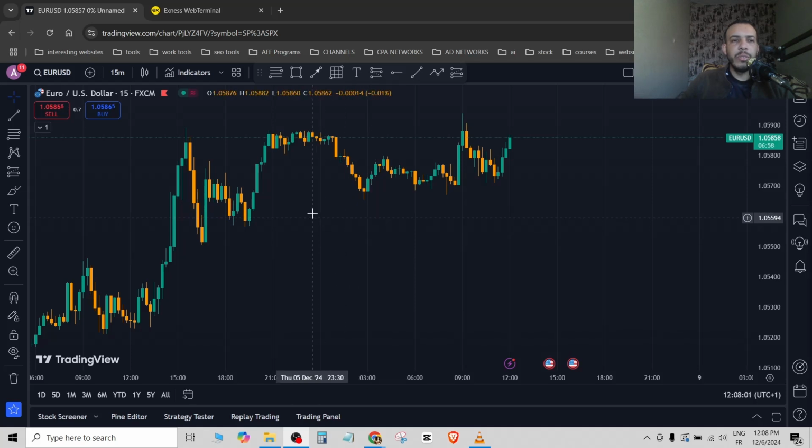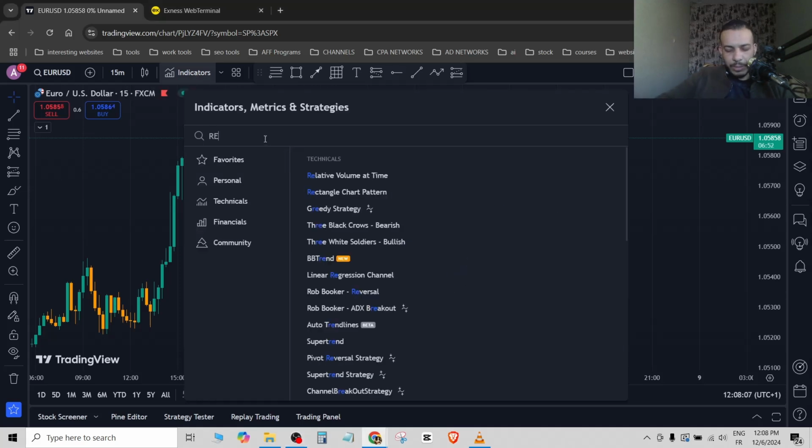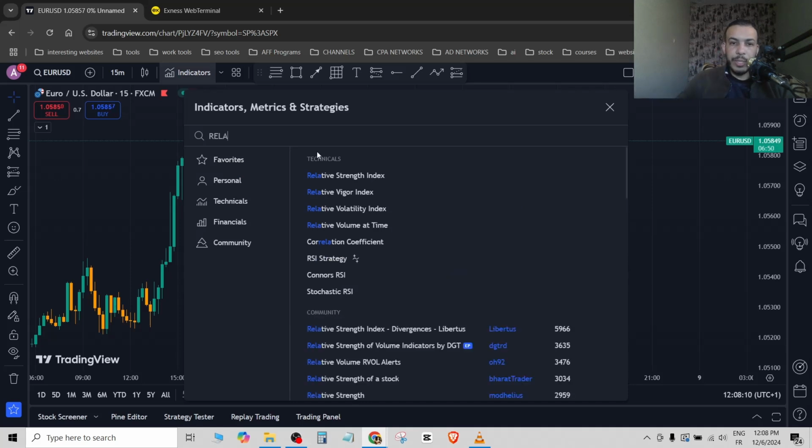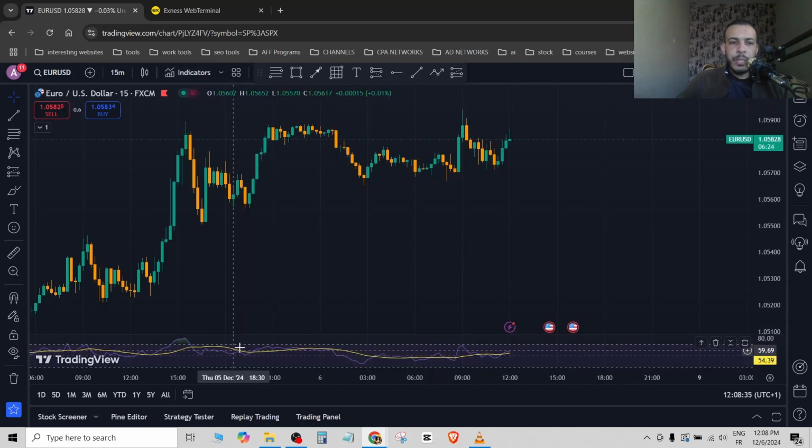First of all, open your TradingView Chart, then go to Indicators. Click on it, and here type Relative Strength Index. This one. Okay, so click on it just one time, and as you can see here, this is your RSI.